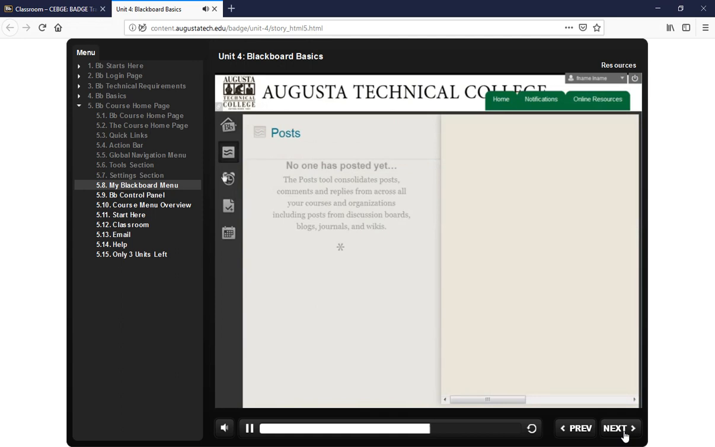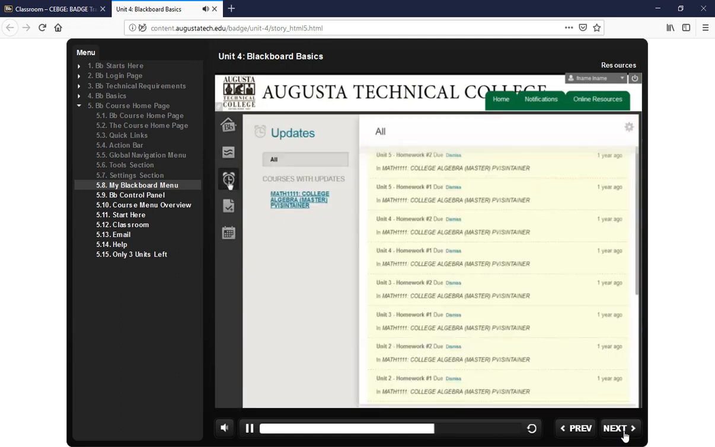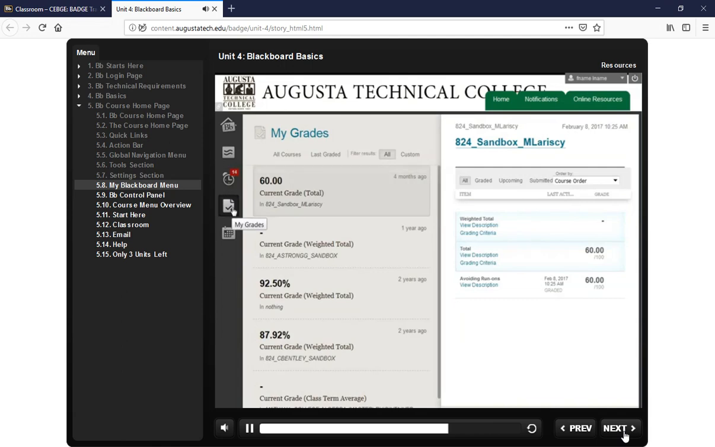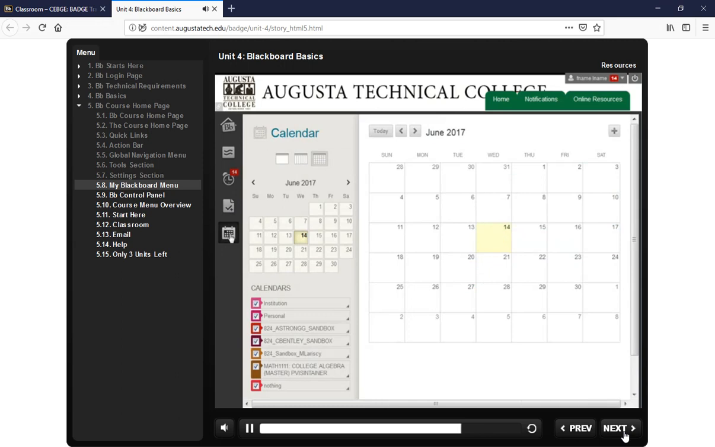The Updates icon links to a page showing what has been updated or added to your courses. The My Grades icon links to the My Grades page where you view your grades. The Calendar icon opens the calendar. An instructor may or may not choose to use the calendar feature in Blackboard. Make sure to check with your instructor to know if a particular course will be using the Blackboard calendar.